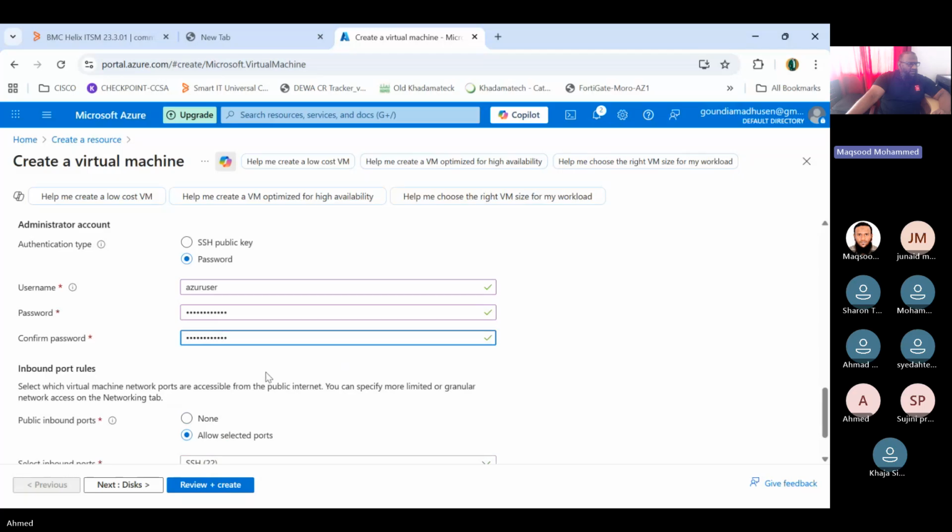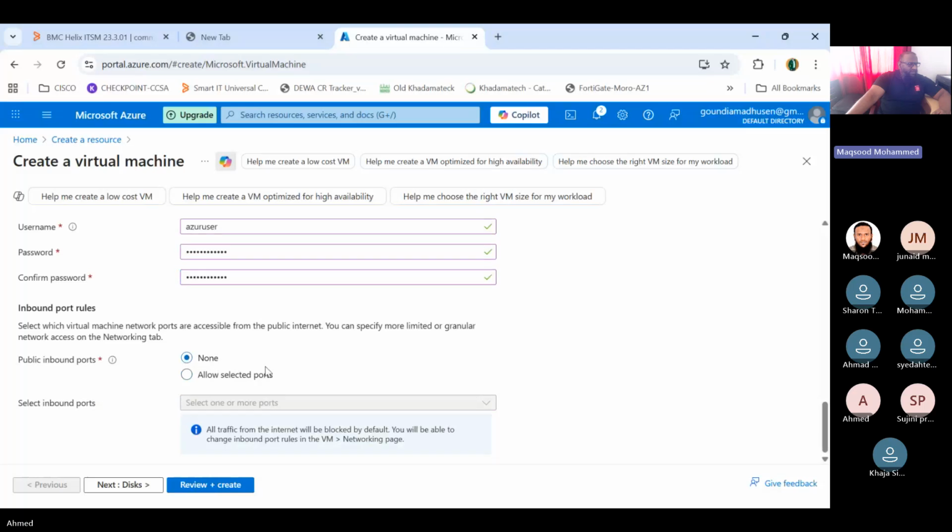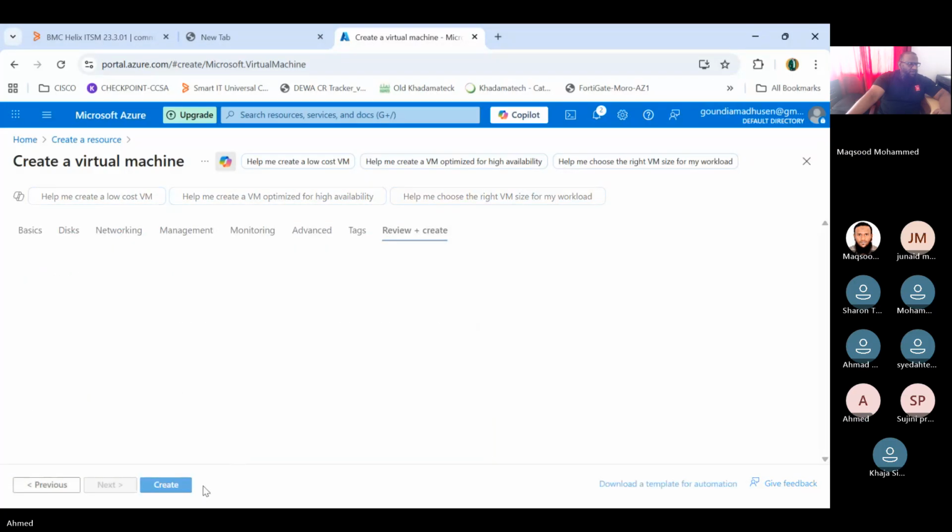Okay, and in the public endpoint, select none. Now what happens with this? You're creating a virtual machine, and if you don't enable the public endpoint ports, you can't really access your virtual machine. I'll explain, we'll see that later. I'm just giving you a quick explanation on that. Now what you have to do is review and create. That's it. So that creates your virtual machine.